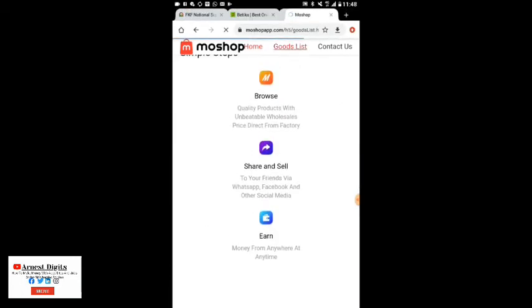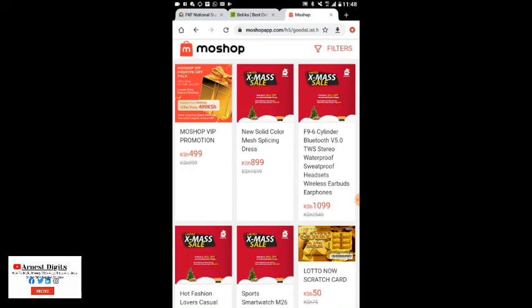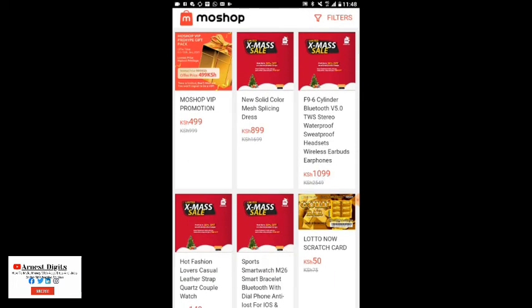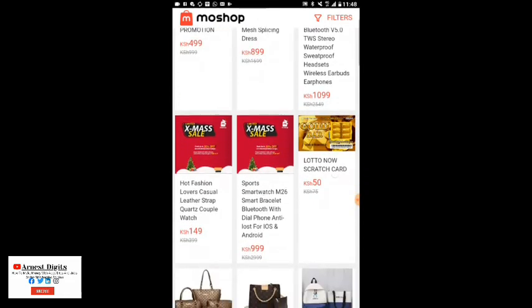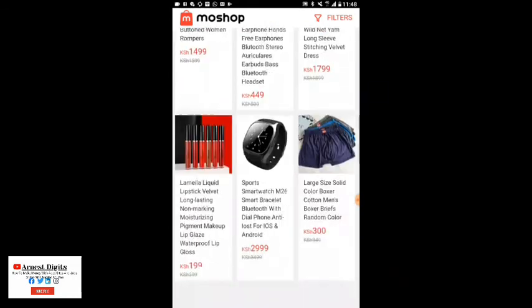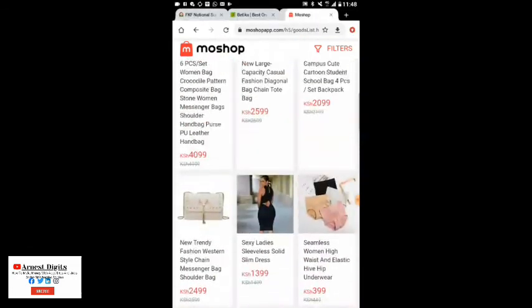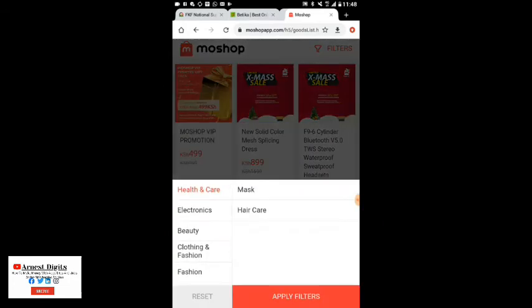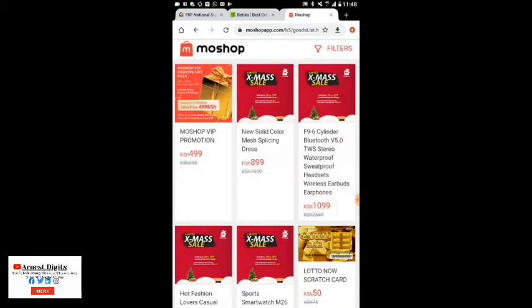These are some of the communication areas where you can get updates very quickly on Moshop. At the same time, you'll get updates on promotions and sell-offs on new products that have come in. If you want to sell more, you can check the website, which is moshop.com, and filter some of your best products that you want to share with your friends.